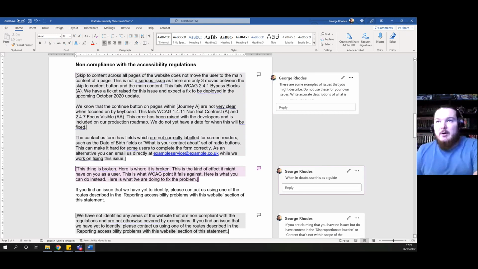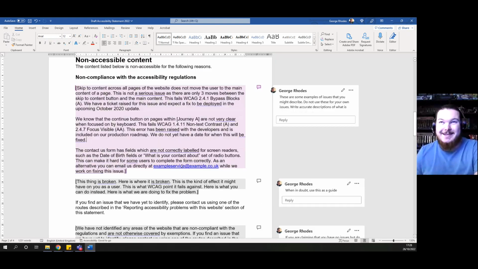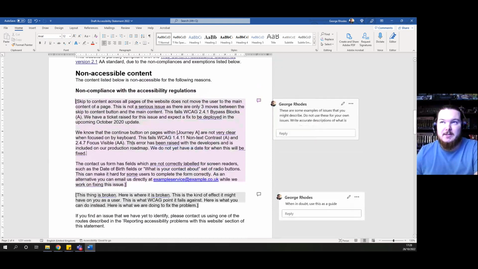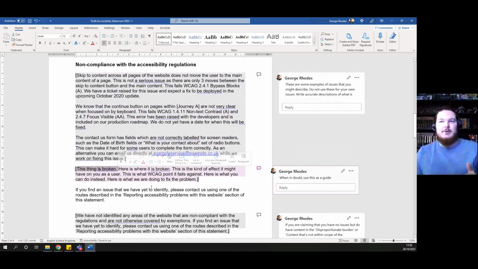Just to recap on a very succinct explanation of the bits that you want to put in when listing accessibility issues in this section. Remember, we're in the non-compliance with the accessibility regulations section. What you want to say is this thing is broken. Here is where it is broken. So what pages it's on, what journeys it's on, if you know that. This is the kind of effect it might have on you as a user. This is what WCAG point it fails against. And here is what you can do instead and what we're doing to fix the problem. So all very useful stuff.